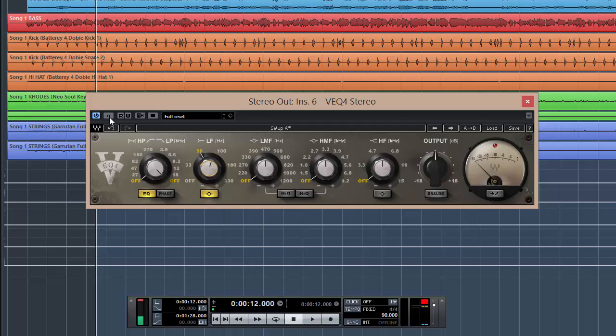All right, really nice and subtle boost down there where the kick drum and bass guitar are. It just brought it out a little bit and gave it a little bit more edge. Now, the next thing we're going to do is in the high frequencies.